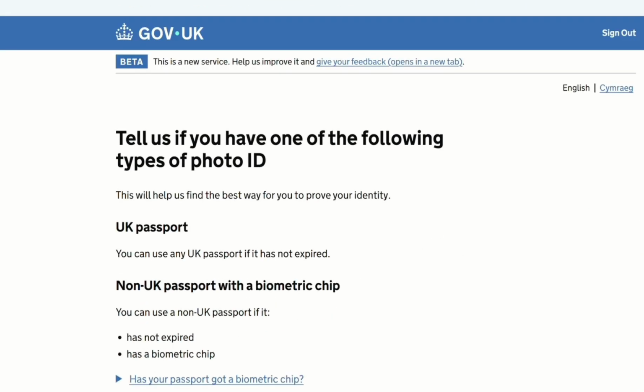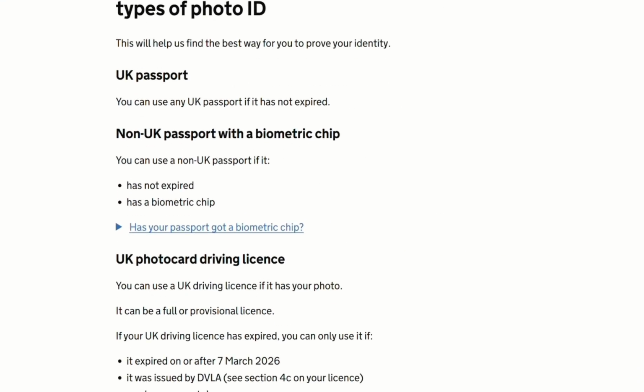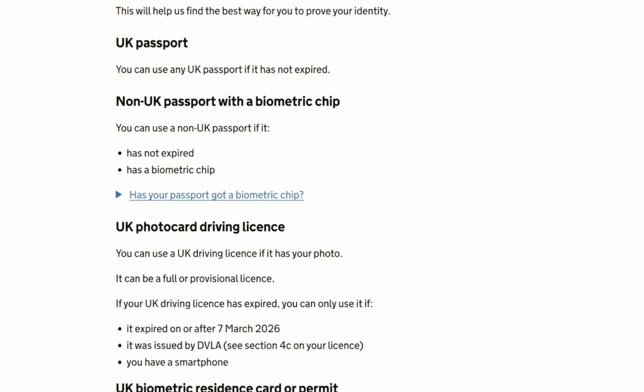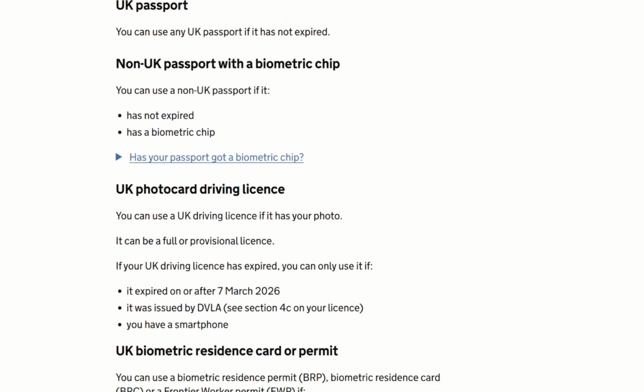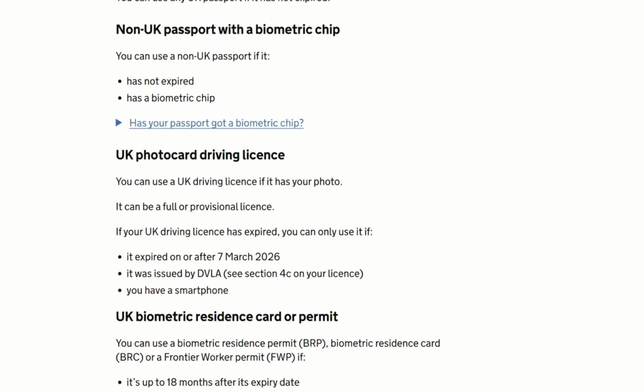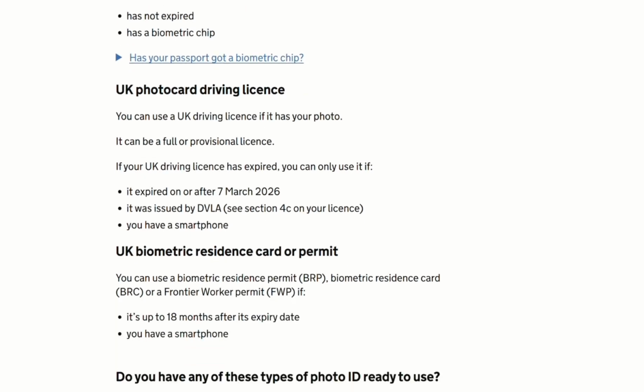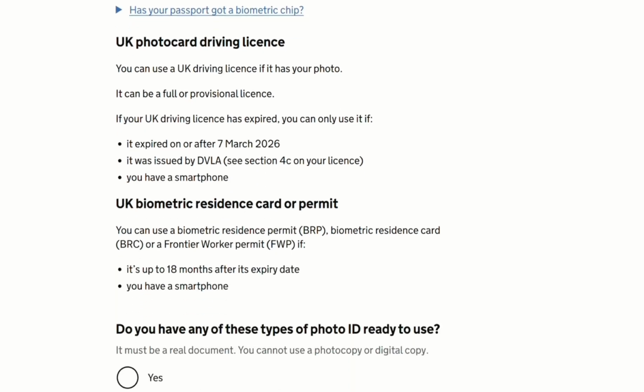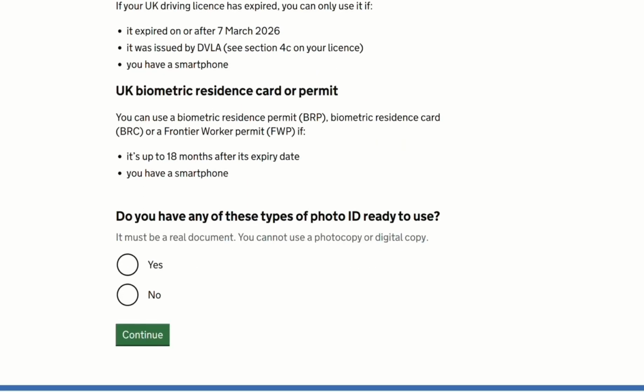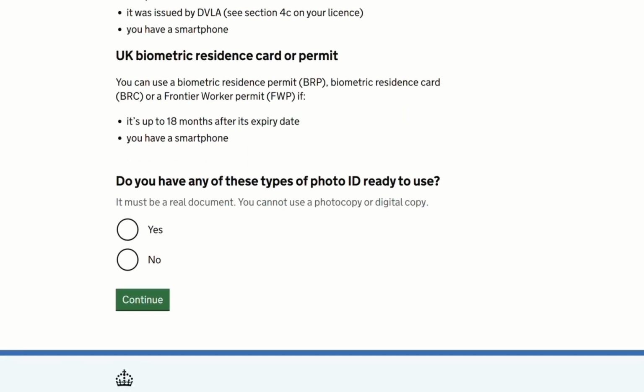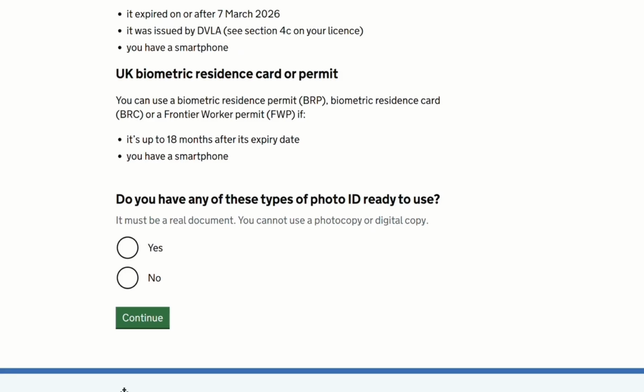Next is tell us if you have one of the following types of ID: UK passport, non-UK passport with biometric chip, UK photocard driving license, UK biometric residence card or permit. Then read everything here, what is expected of you. Next, it says, do you have any of these type of photo ID ready to use? I will just say yes because mine is ready. And then continue to the next page.